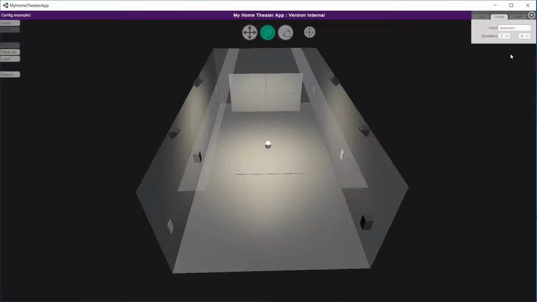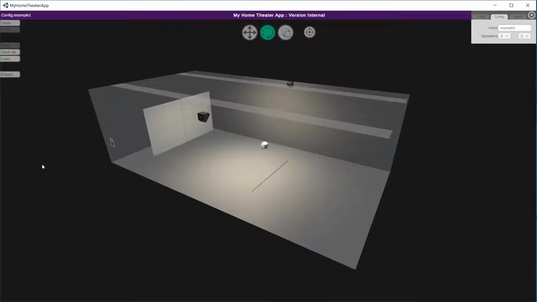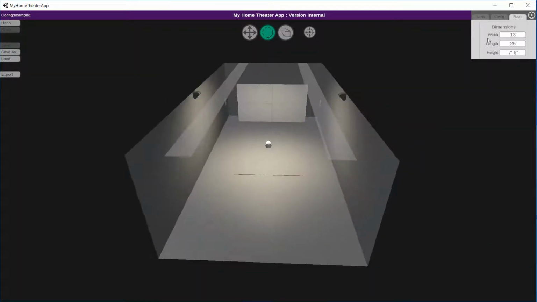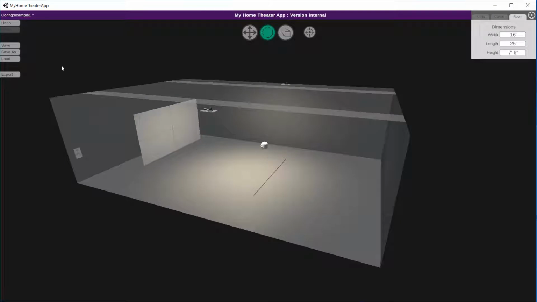Below that, we also have the ability to choose what the speaker configuration is for this room. So in this case, I have a 2.2 setup. And I go ahead and hit save. And then to the right of this, we actually have the room dimensions itself. So if my room is 16 feet wide, simply put in 16 feet and everything will adjust.